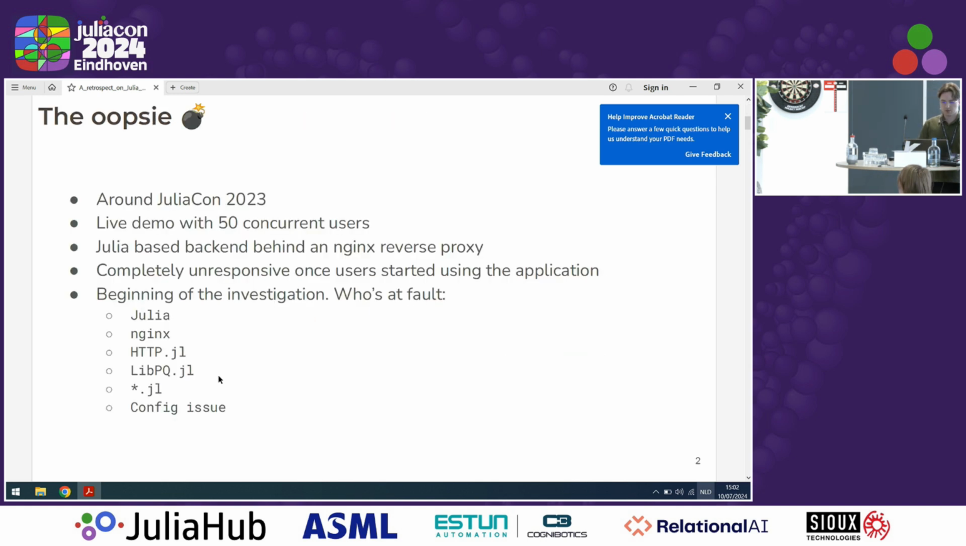So let's go. The event that triggered this retro was basically a demo that we ran around a year ago, around JuliaCon. It was a live demo with 50 concurrent users, and it was a Julia-based app. It had a Julia-based backend behind an Nginx reverse proxy, and the application got completely unresponsive once the users actually logged in. Just note it was 50 concurrent users. That's not a lot. And we started thinking, who's at fault?